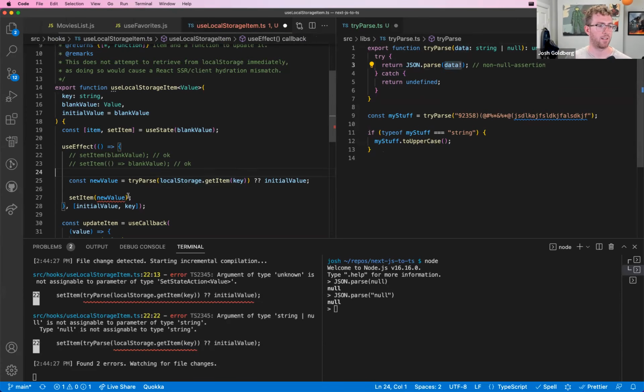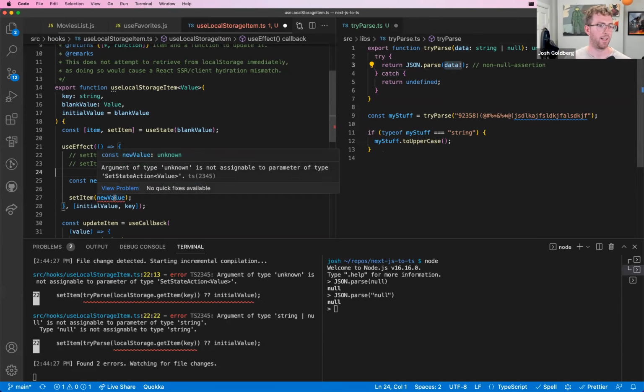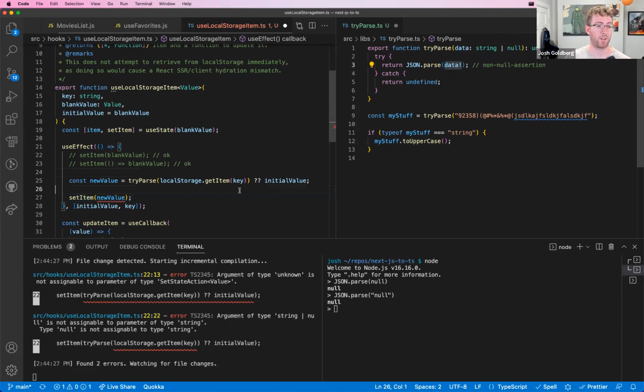The next complaint is that setItem(newValue) is taking in an argument of type unknown, but it's supposed to be a SetState parameter argument of type Value. Now, this is another case where TypeScript's kind of right, but we know that this is safe. TypeScript is complaining that it doesn't know what newValue is supposed to be. We could be passing it something totally weird, an empty object, something invalid, whatever. In this case, we want to assume that this is going to work as allowed.